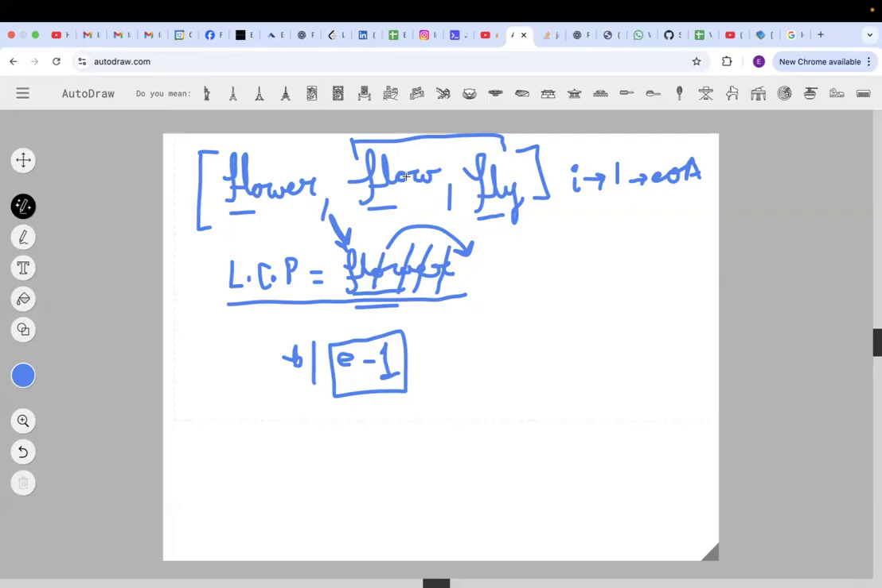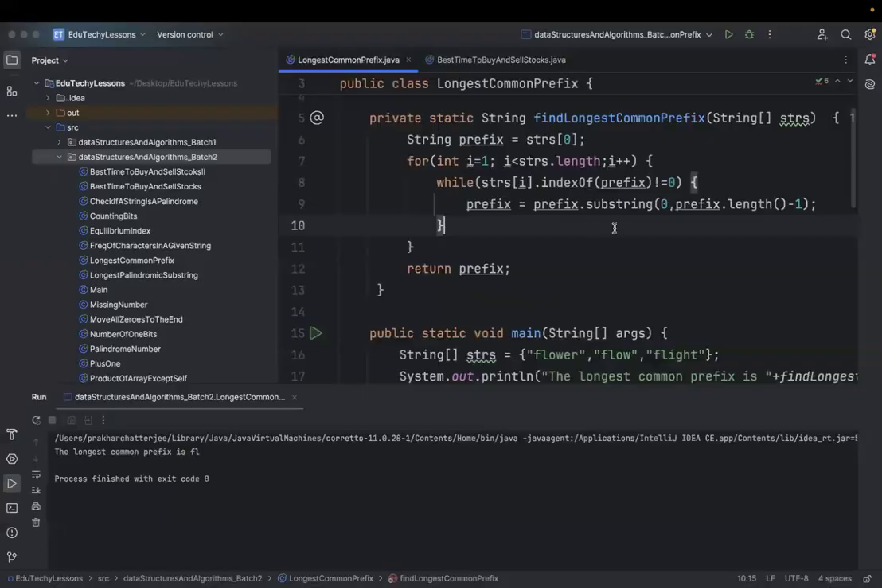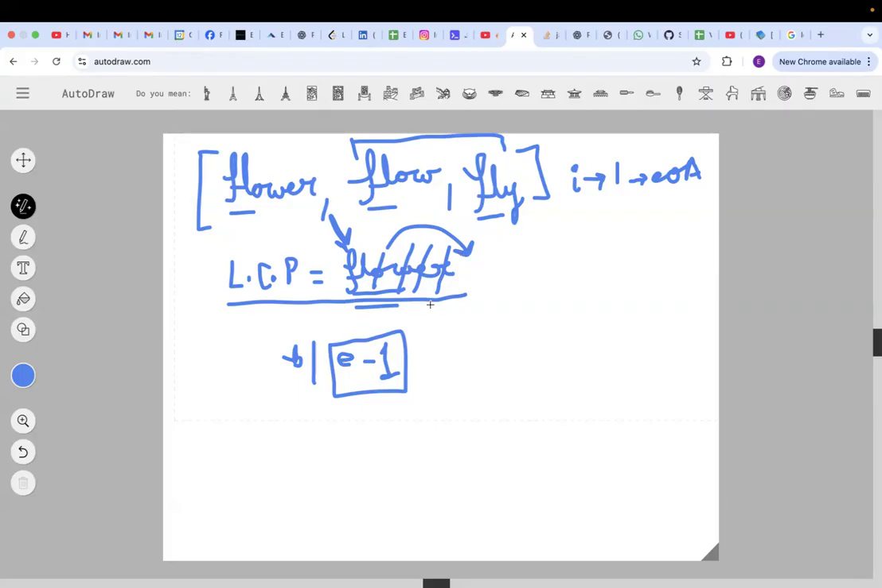What is the index of FLOWER in FLOW? The index of FLOWER in FLOW is not equal to 0. So we take a substring and we chop one character off. So we chop R off. Again, FLOWE is the current longest common prefix.